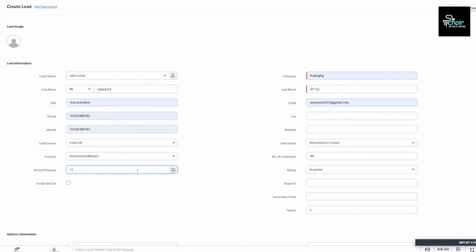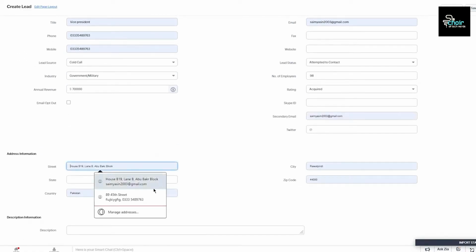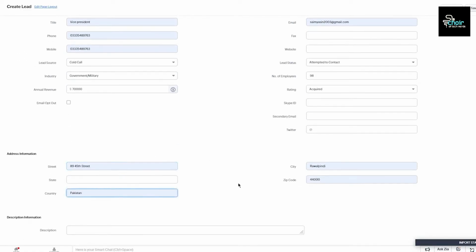If they don't have that, just leave it out. Keep the annual revenue. I'm going to keep it at that. Or, you could, let's go with that. And once you're done with that, you're going to come down here. You're going to add their address. And once you do that, you're going to add a description if you want to.